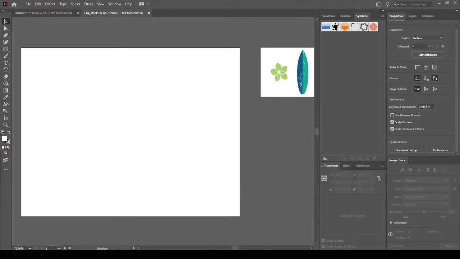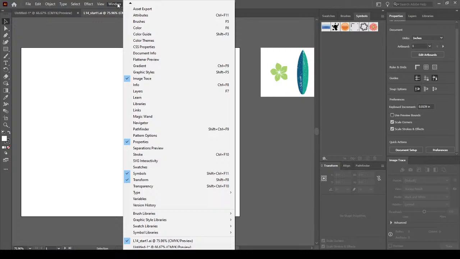Now here, if you see on my screen, I have a symbol panel, but if you don't have the symbol panel, you just have to go to Window and click on Symbol. So if you click on Symbol, you will get this.